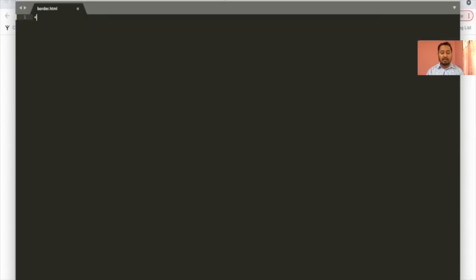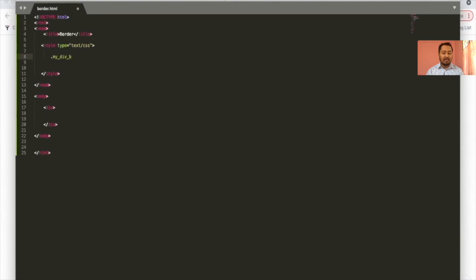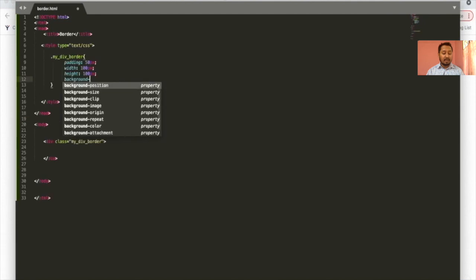In the HTML file, we will type the less than symbol then html, and on the suggestion display, we will press the Enter key on the keyboard. This will generate the boilerplate code of an HTML file. Title: border. In the HTML file head section, we are creating a style tag, and inside it, we have created a class selector, and we are using the class selector in the div element class attribute.